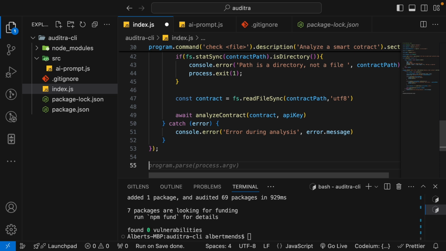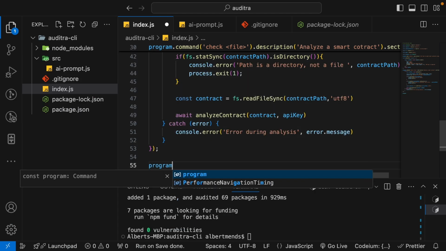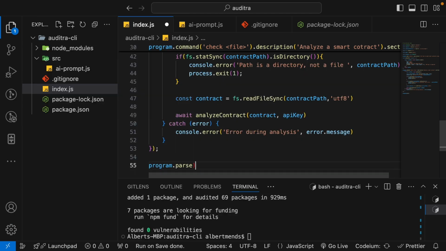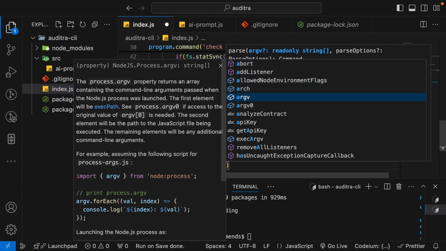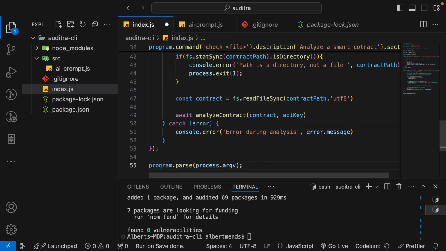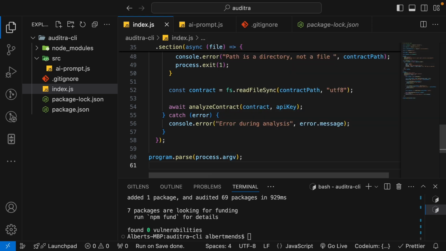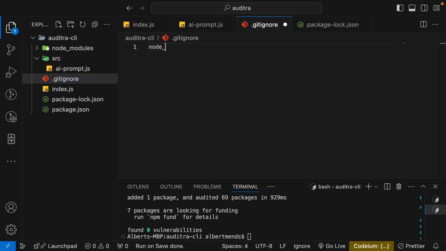Once we have all these in place, we are going to parse the command line arguments and execute the corresponding actions. So program.parse(process.argv). So let's save this. Now we are done writing all the code for our package to work fine. Let's open the .gitignore file and add the following line. So we are going to add node_modules.